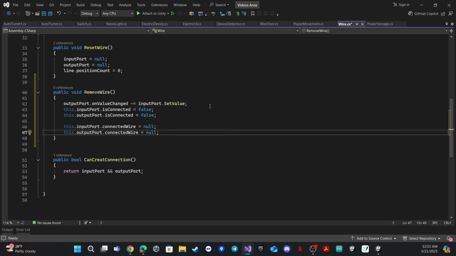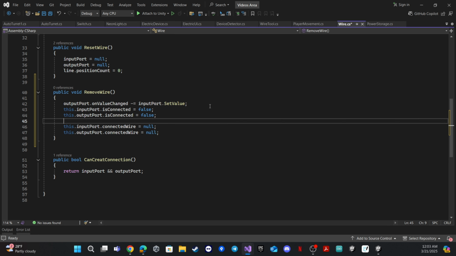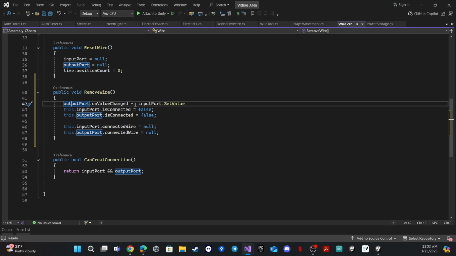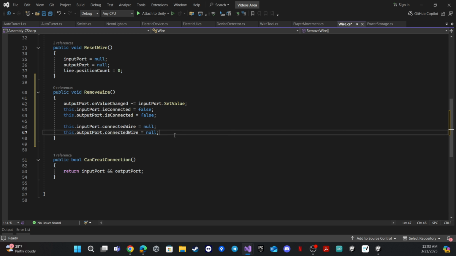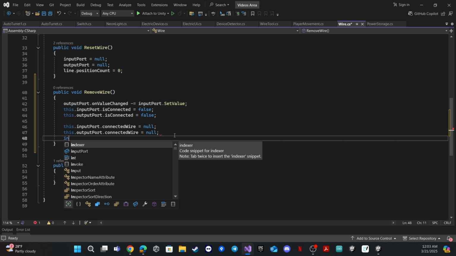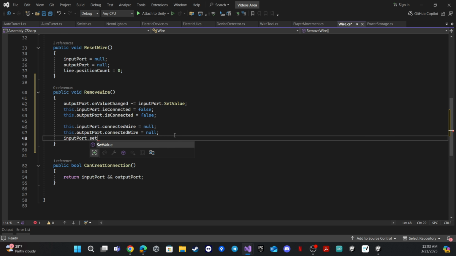And also, after doing that, we need to set a value manually to the input port because the input port was taking energy from the output port. But after we unsubscribed, yes, we will not be notified if the value changed, but we have the last value of the output port. So we should make sure that the input port's value is 0. So after doing that, let's set a 0 value to input port. So input port set value 0.